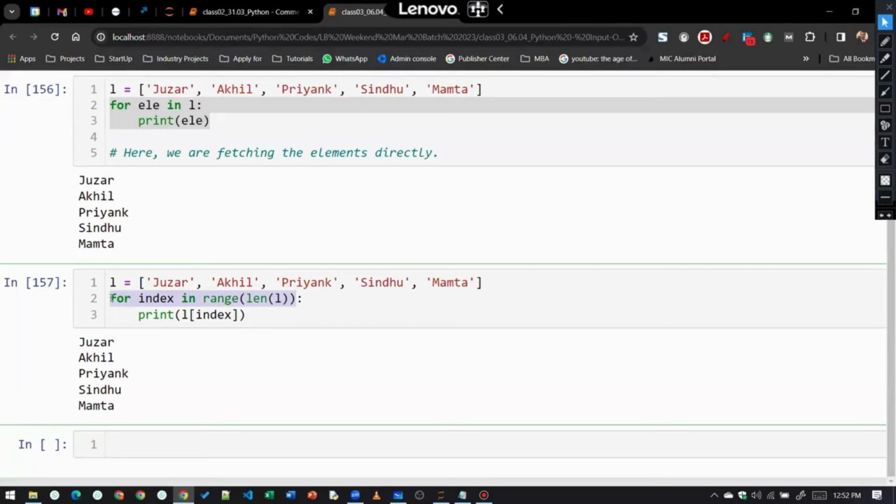Am I running the loop on the list or the range that is created from the length of list? In the second example, I am running the loop on the range that is created from the length of list.